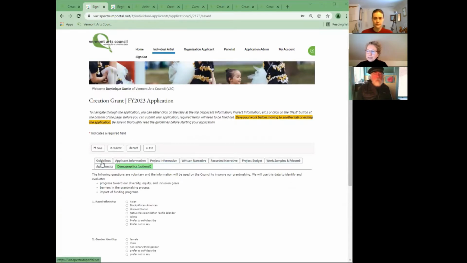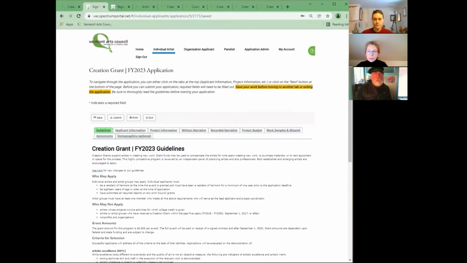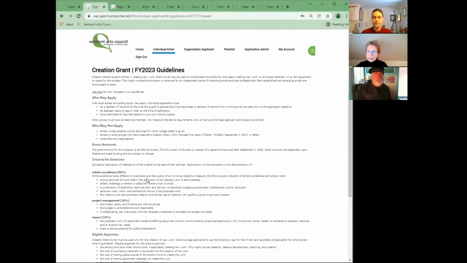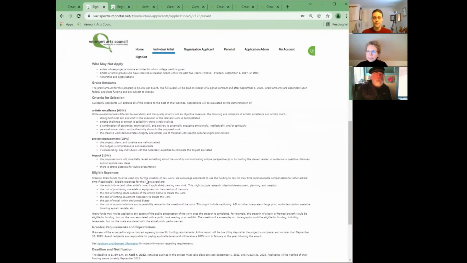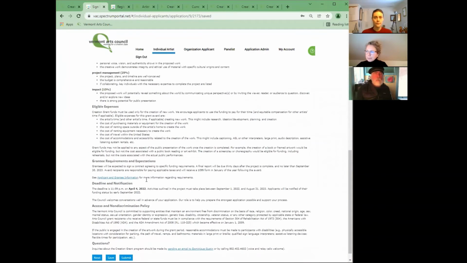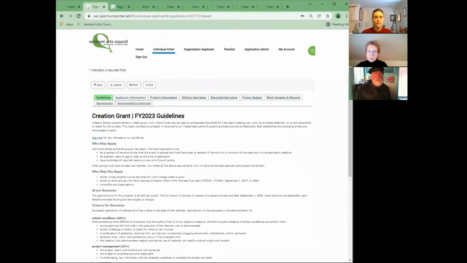The grant guidelines are also copied here. Again, the criteria are very important for crafting your responses. This is a complete copy of the guidelines. So you can check that anytime you need to.